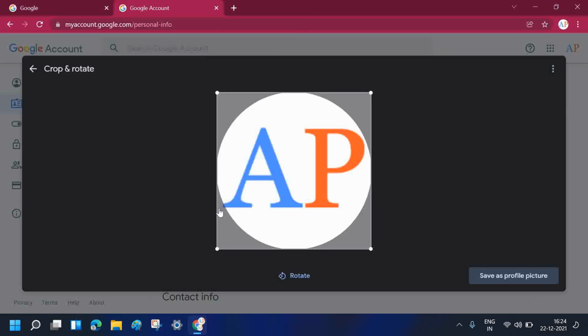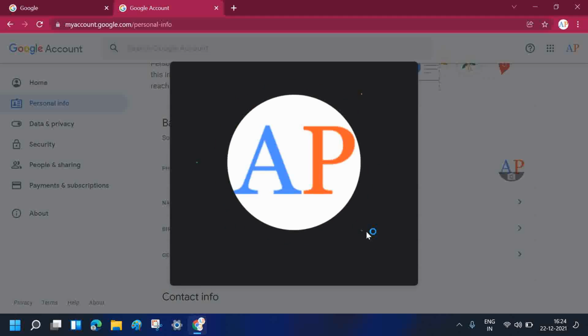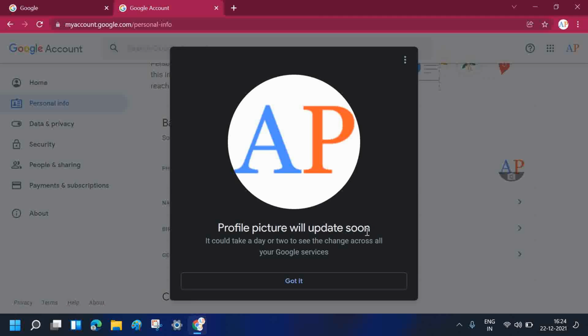Once you click on the open button, Google will start uploading a picture. Once it is uploaded, you will be able to see the picture there. You need to click on save as profile picture. Now it will be saving your profile picture. This might take several seconds.